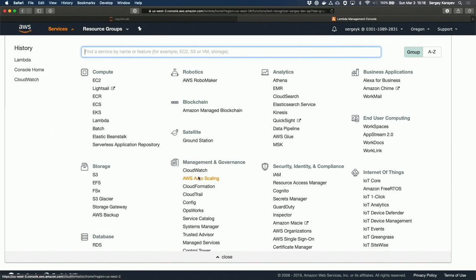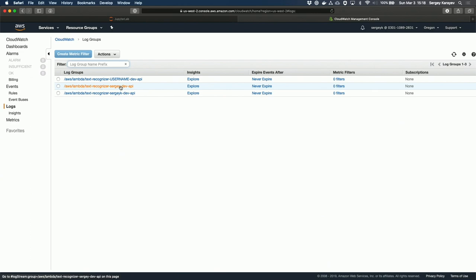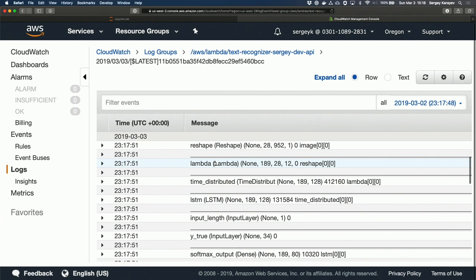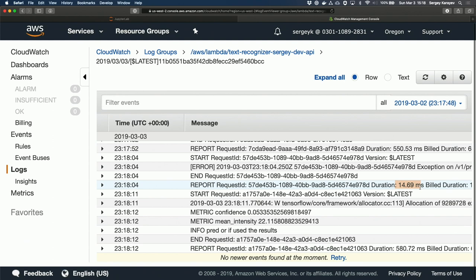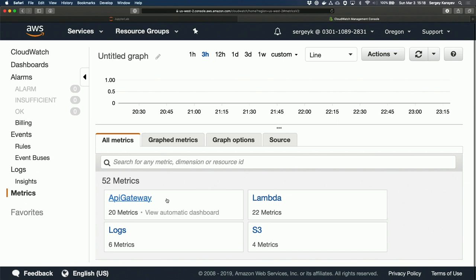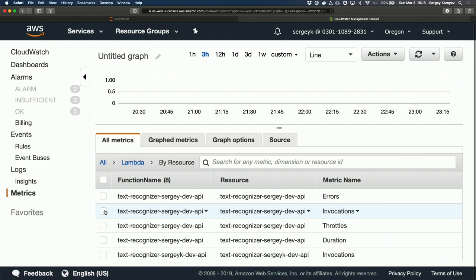Let's just go into CloudWatch. That's the monitoring and logging solution. We can look into logs. This is the one. We can see the log of the function, and we can see that it's logging the confidence and intensity. We can see all the requests that are being made, how long it took, 15 milliseconds, and so on. We can look at a graph of that stuff, so Lambda by resource, invocations, and let's say duration.